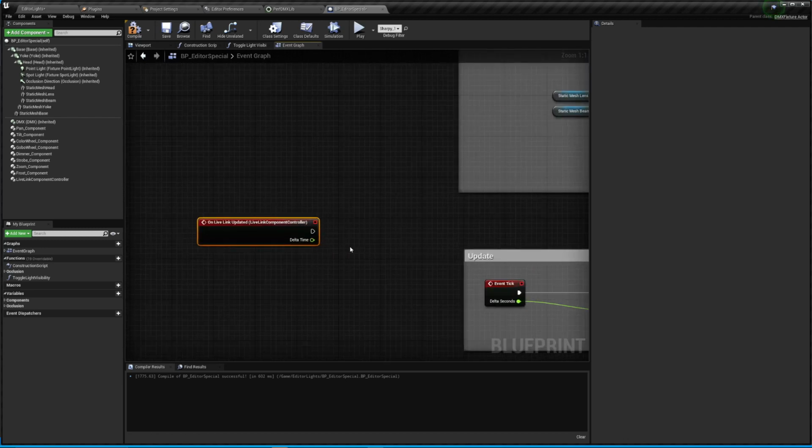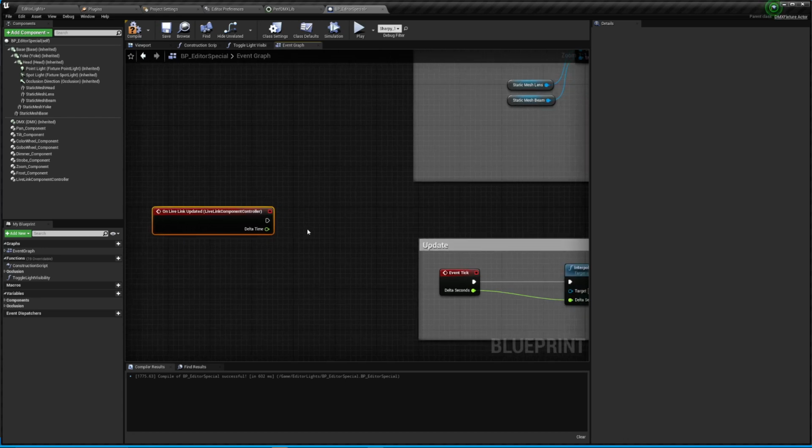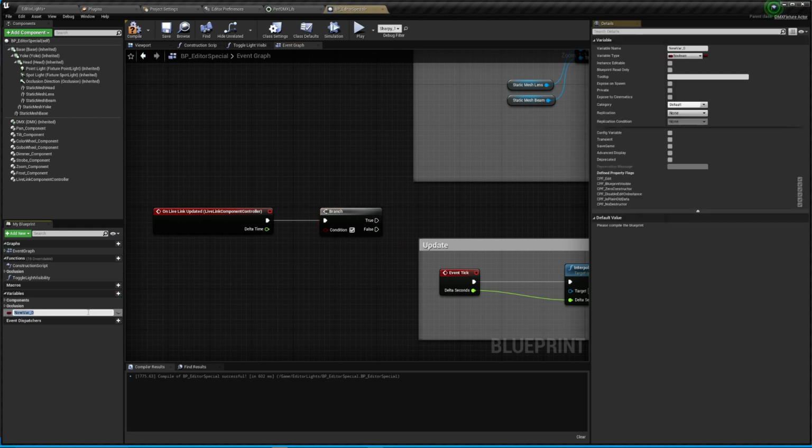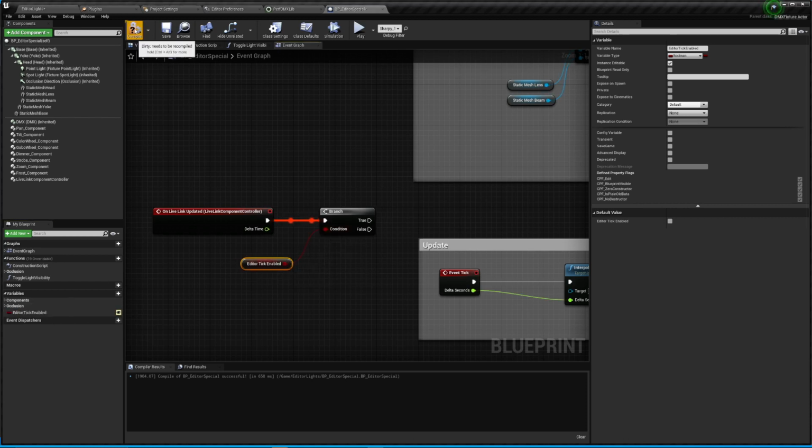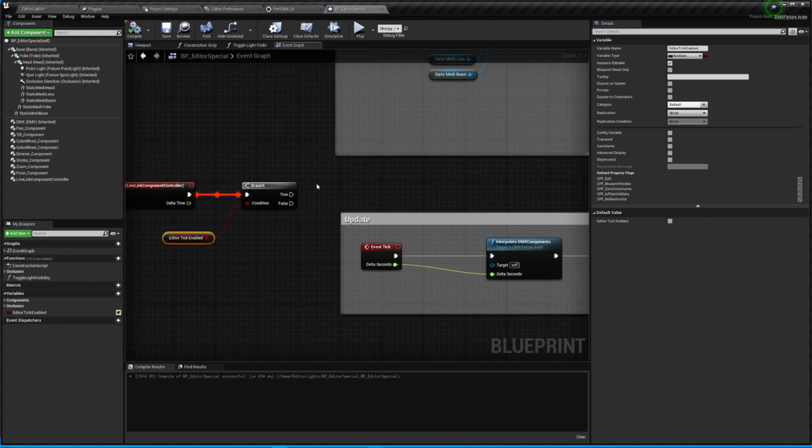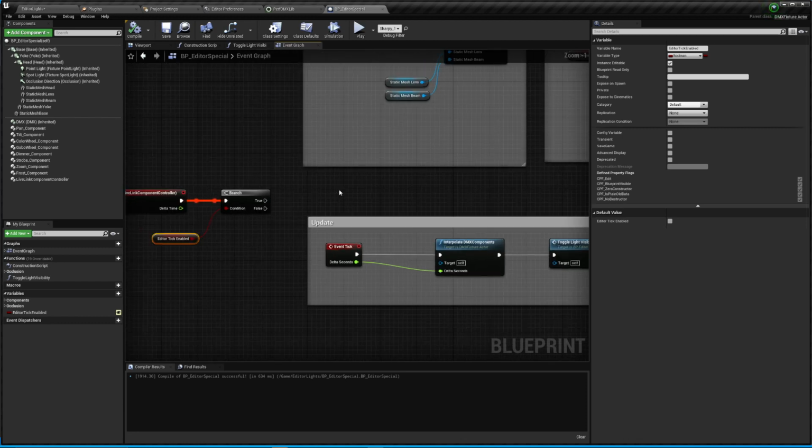Now, live link is normally used for mocap and for camera tracking and stuff, but what it really is meant to do is control live data. So I don't want this to be running all of the time, so I'm going to create a branch statement here, and that's going to be controlled by a variable, which I'm going to call editor tick enabled. And I'm going to make that public so I can see what is happening in the details panel. You can already see it firing away, which is exactly what I want. I want this kind of tick heartbeat going on. And so now if it is false, we'll do nothing. And if it's true, we're going to do this stuff.